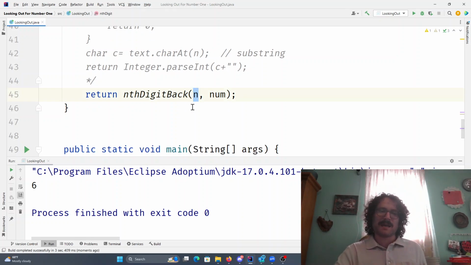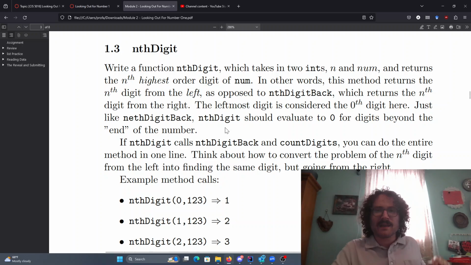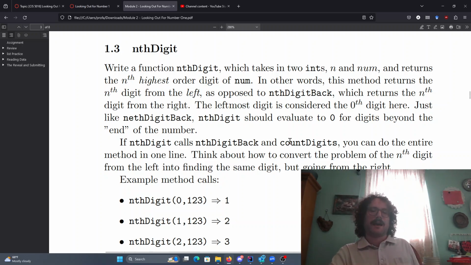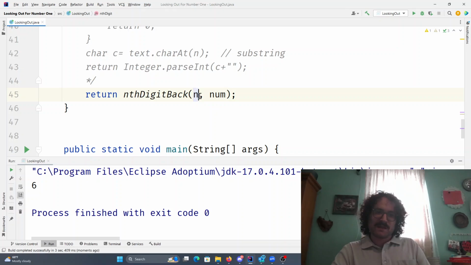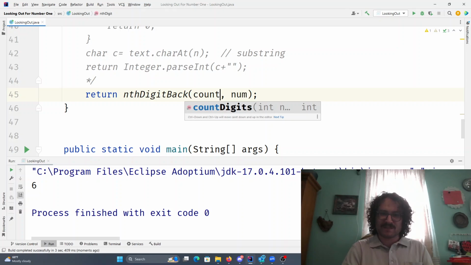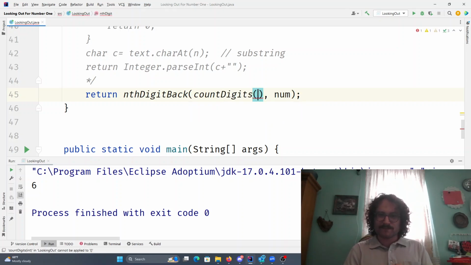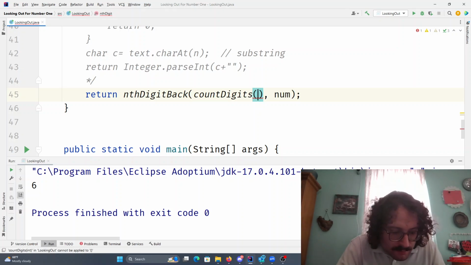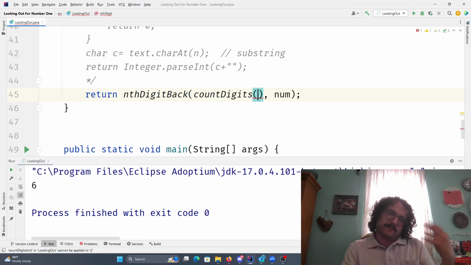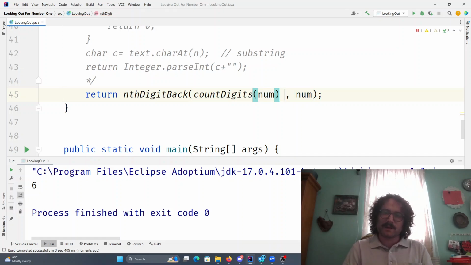Okay, so maybe not. Wait, let's go back to the problem. What did it say? It said, oh, and I need to call count digits. So count digits is kind of our key here. So, count digits of what? Well, there's only one thing to count, the number. Count the digits of this number.